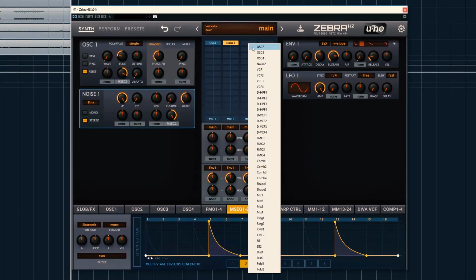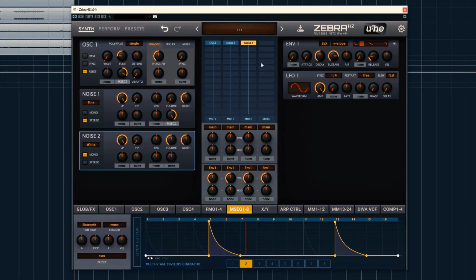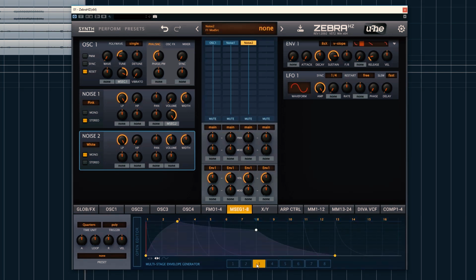Sure, why not? We've got another noise oscillator to do this with. We're going to go with white noise here. And again, we're going to be controlling the volume with our envelope here. So make sure that's selected. And then all we have to do is come up with a bit of a pattern.